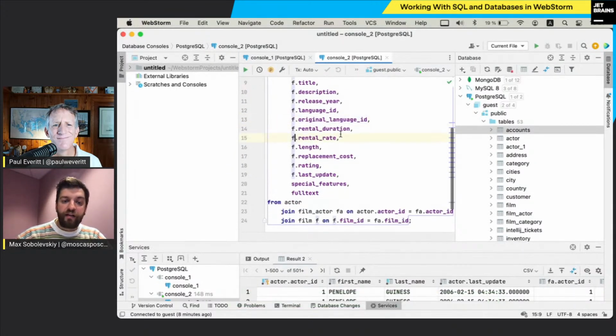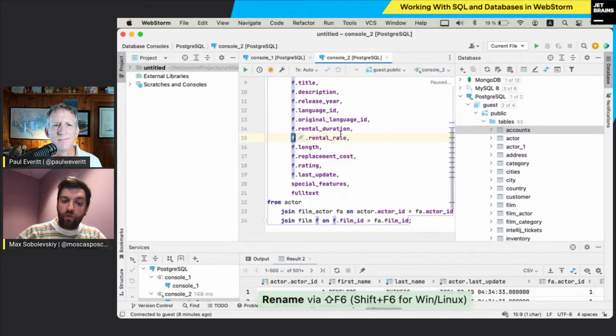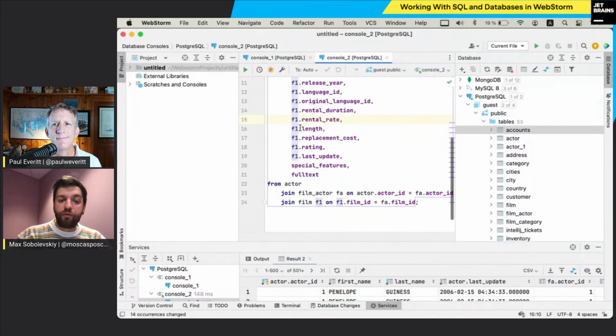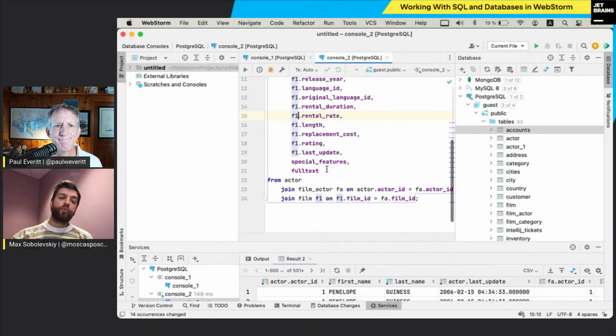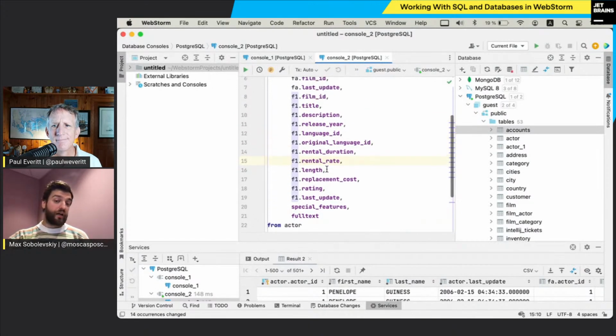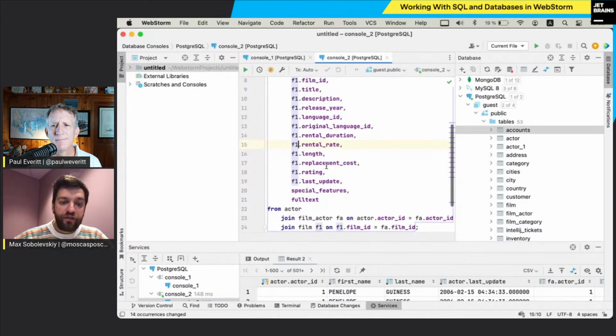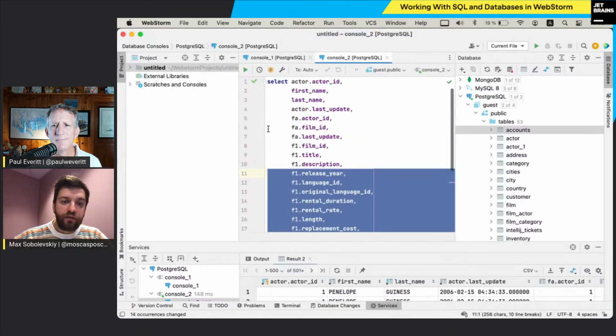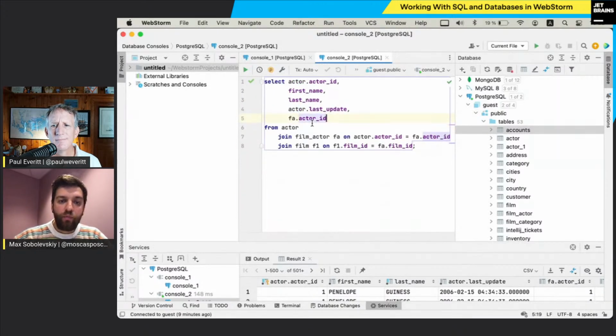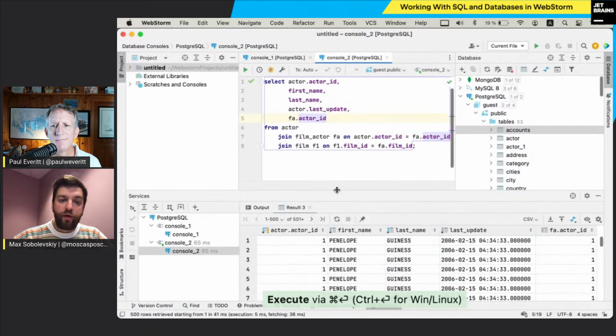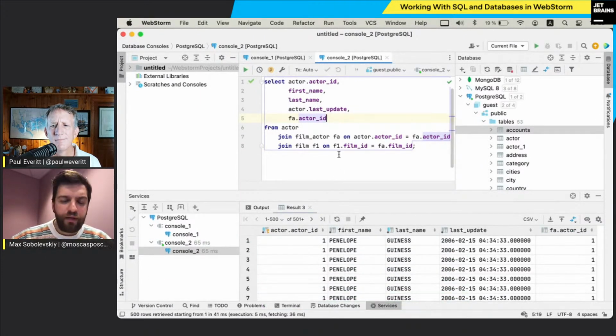If you don't like this F alias, you can press Shift F6, which is the rename shortcut, and type F1, for example. And this alias will be renamed throughout the whole query because WebStorm actually understands that this is not just text, this is a reference. That's why it can be renamed throughout the whole query with no problems. Okay, so let's delete a couple of columns here so we have a neater query. Oh, by the way, another feature, no, let's postpone this to the data editor section.